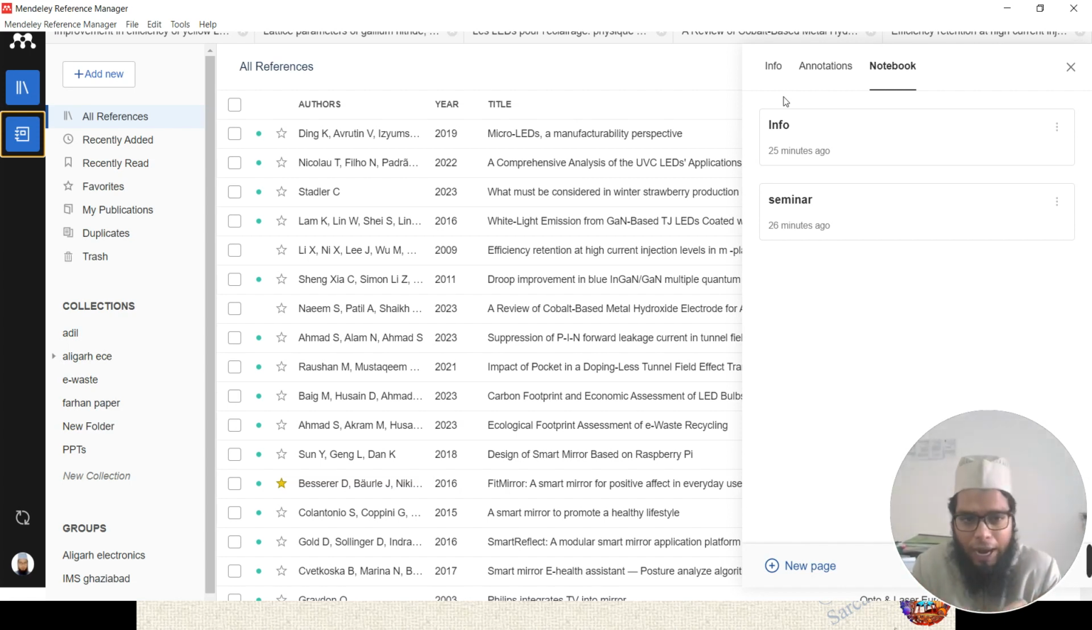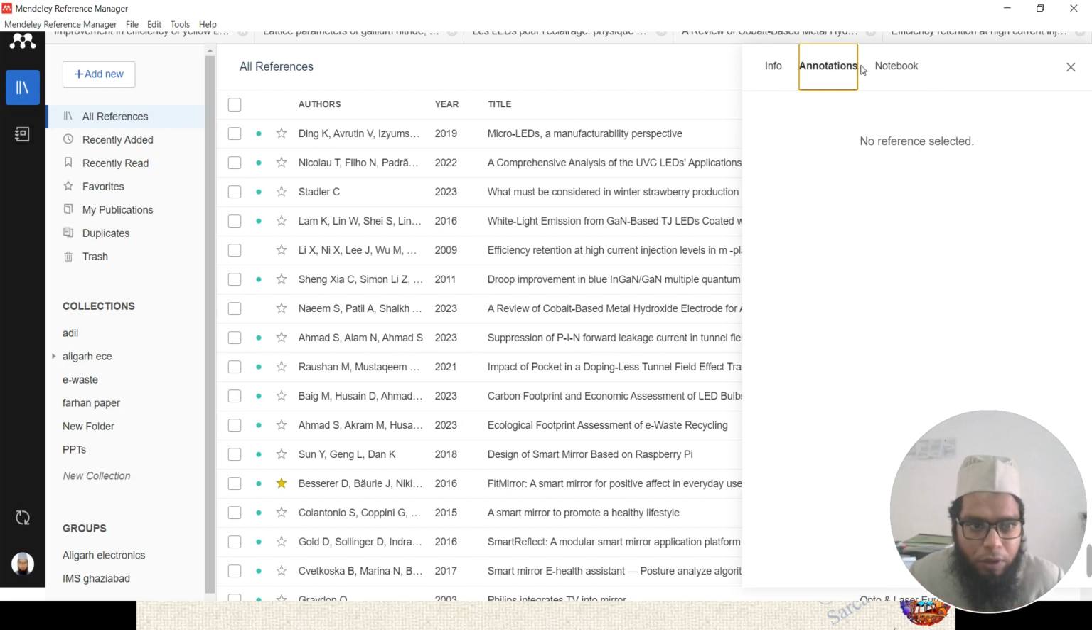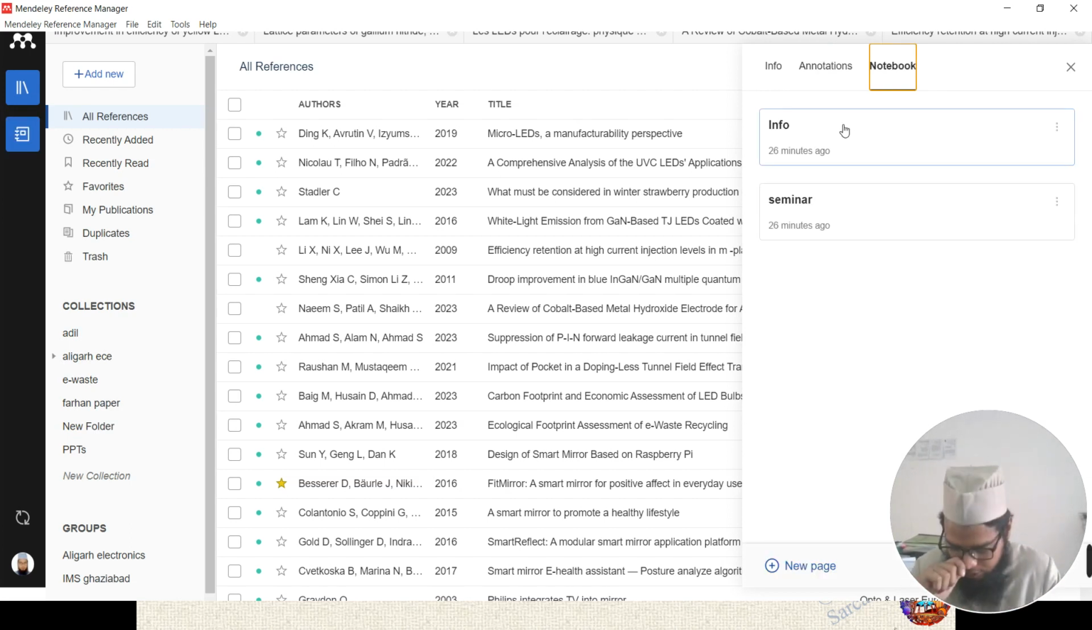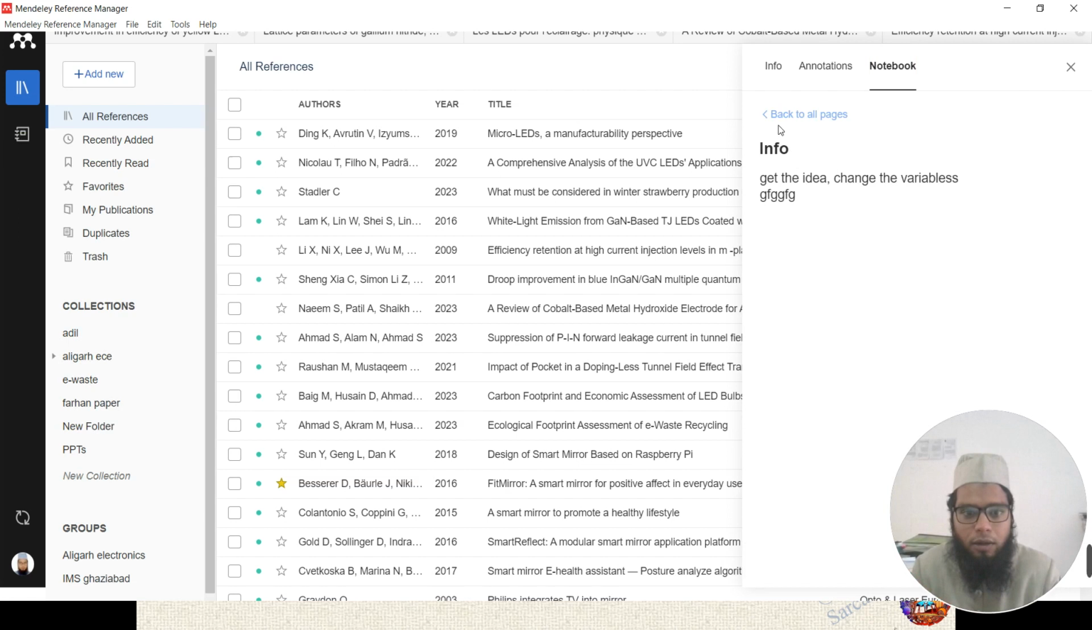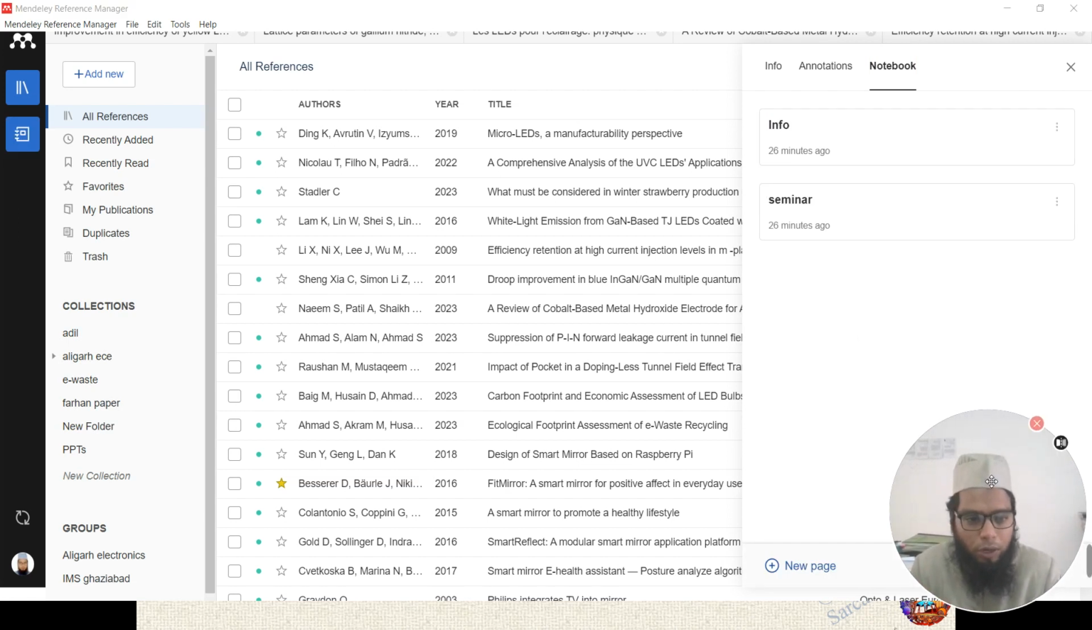The notebook is general, it is for the whole program, and annotations are specific. So we will talk about annotations in the next slide. But in the notebook, if you want to use any page, you can use it there.